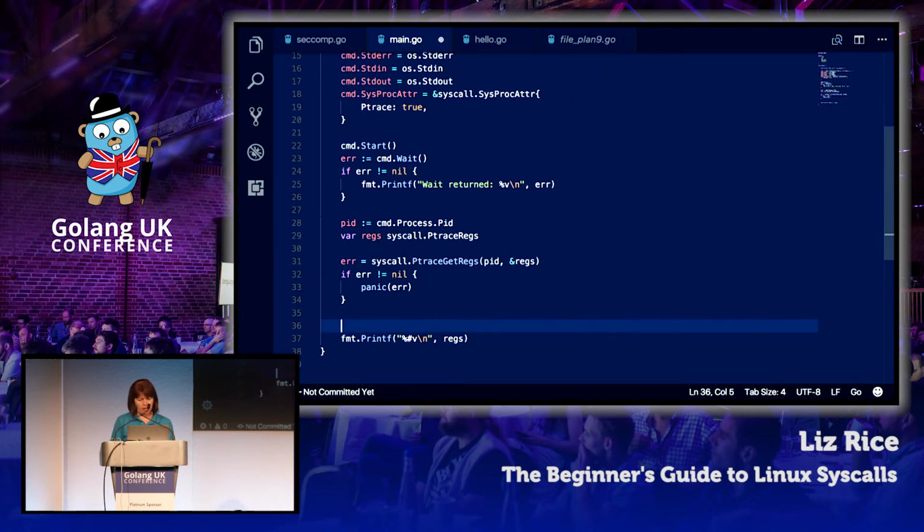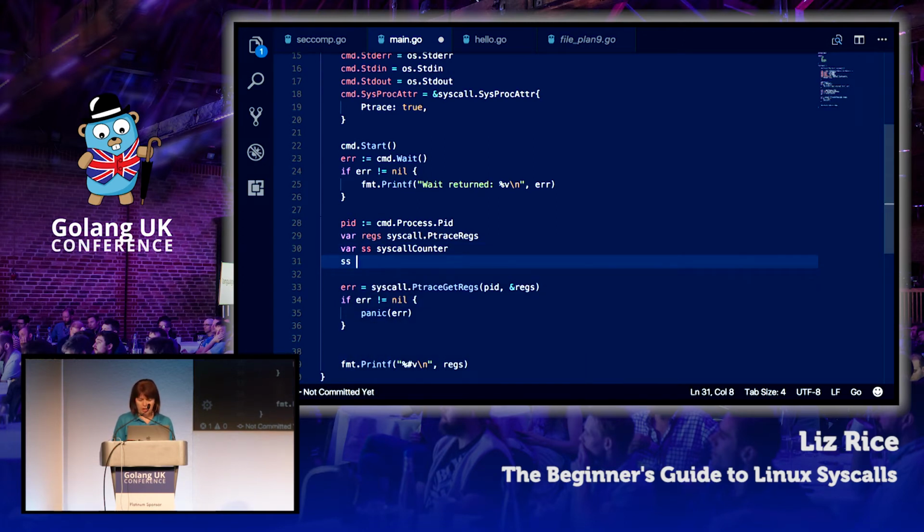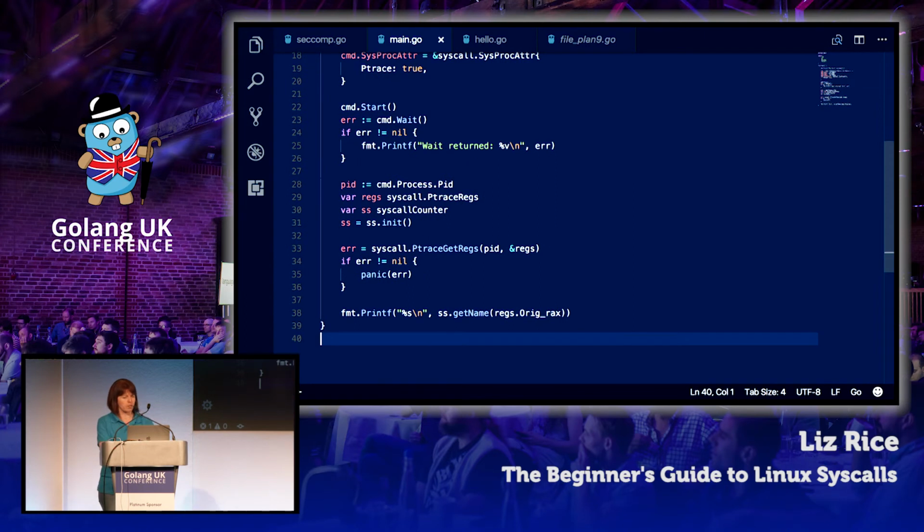I have a little convenience bit of code. The code is on GitHub, so you can look at it at your leisure, but just initialize this, and then I have a get name function in here, which will map the original AX register, and that's going to be a string. So let's print out. This is going to tell us the name of the syscall at this point where we've gone into the breakpoint state.